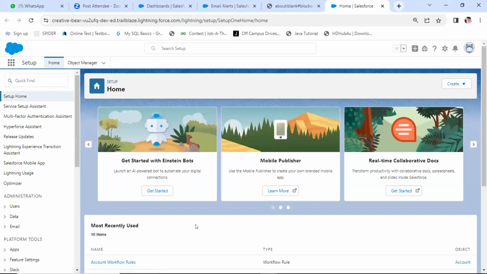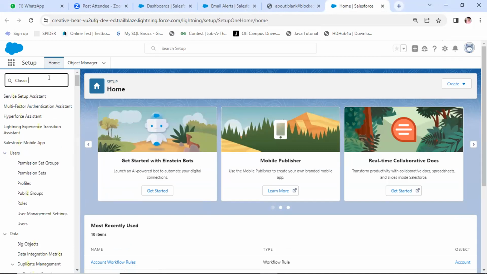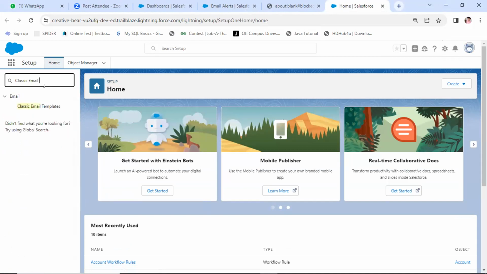Now you can search with Ctrl+F, find, you can search classic email templates. Classic email template.